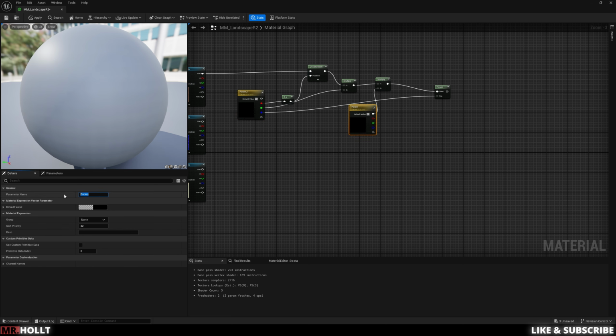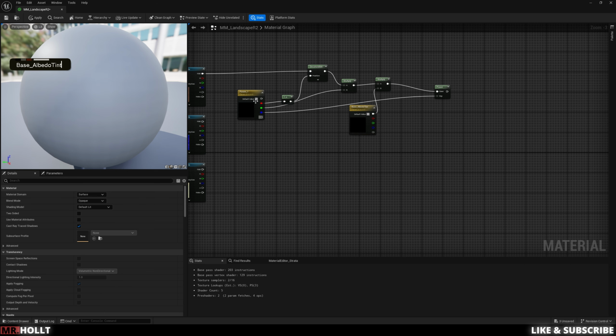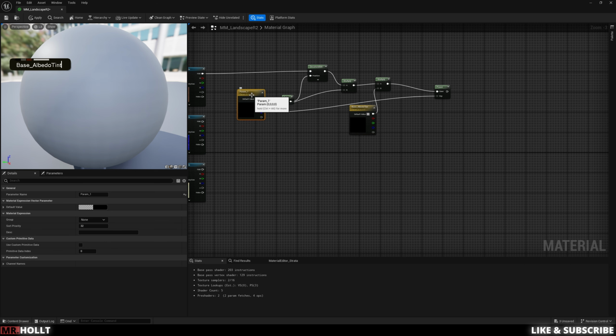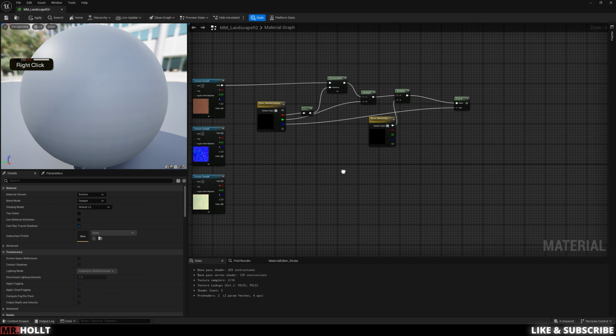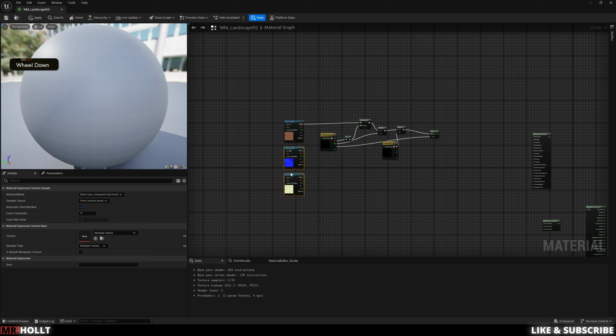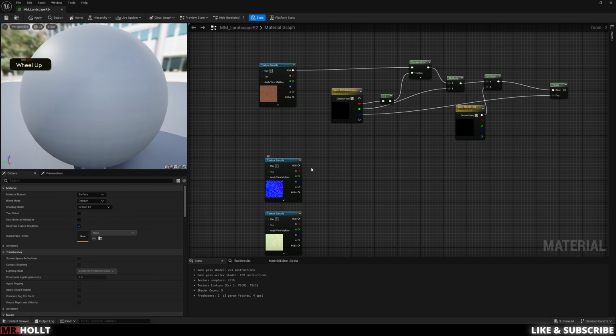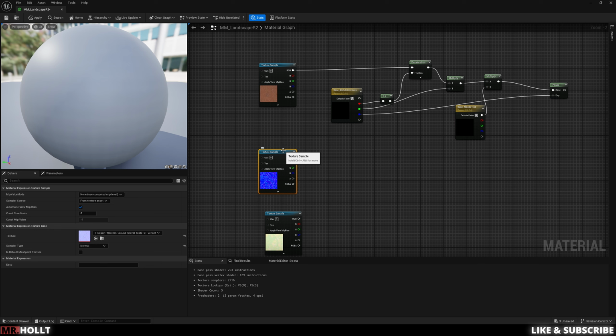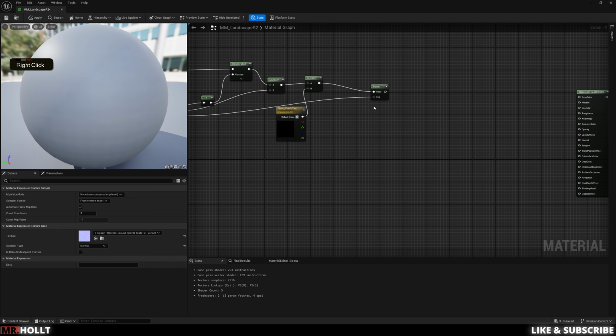First parameter is going to be named base albedo tint. Boom. And then this one is going to be called base albedo controls. Perfect. Now I'm going to move these down. I didn't change that number. No. Cool. And then finally, power can go into base color.